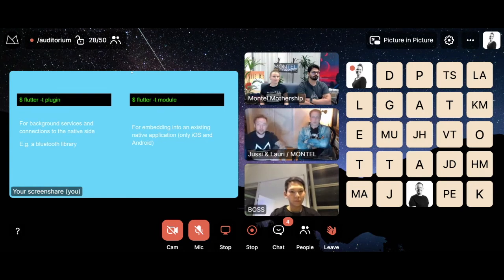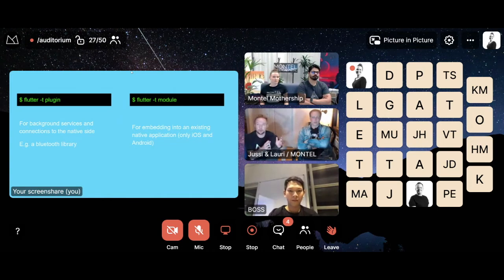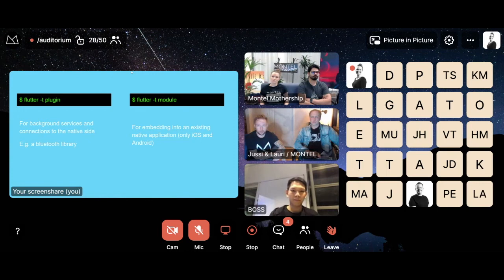The first one is through plugins. So you can build background services that connect to either iOS or Android native code. And then you can also build modules. And modules are an interesting way to piecemeal replace your existing Android or iOS app. So basically, if you have a large code base in Java, Kotlin, Swift, or Objective-C, and you don't want to replace everything at once, you can use Flutter modules and bring Flutter views into certain spaces.